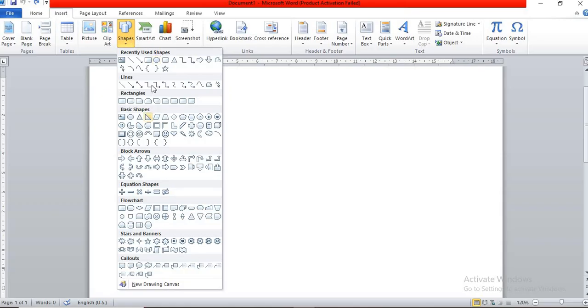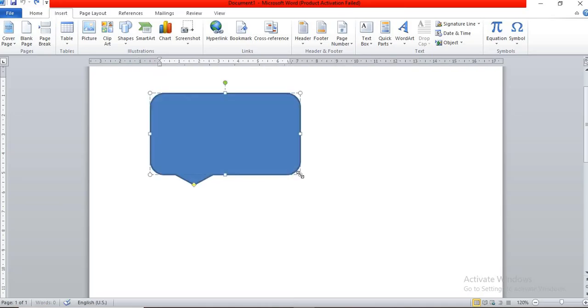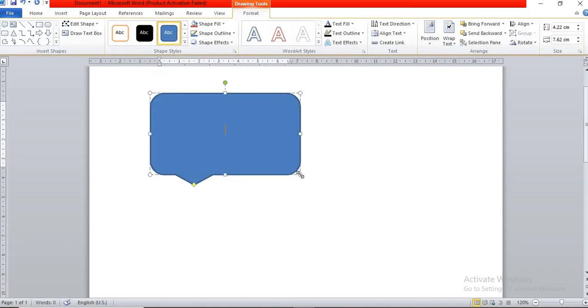There are several options. These are a few which I have recently used. Then there is a category of lines, rectangles, basic shapes, block arrows, equation shapes, flow chart, stars and banners, callouts. For example, if I have to add a callout, I select the callout and now I will draw it. I can draw it of my own choice.